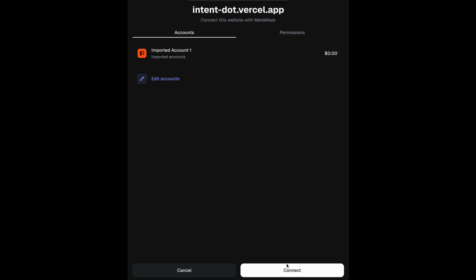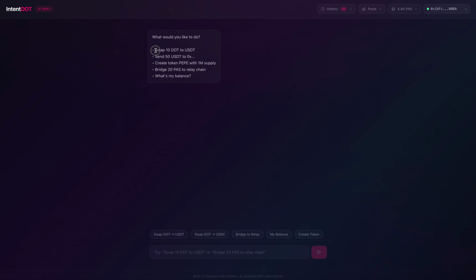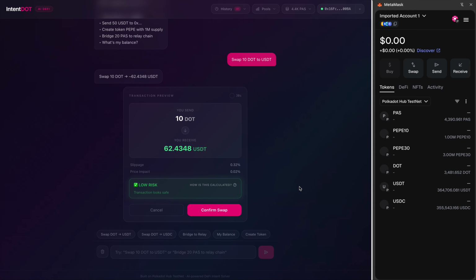First of all, you need to connect your wallet. And the second step is just to write your intent. For example, you would like to swap $10 to USDT. In a couple of seconds, you will see a transaction preview, and you have 30 seconds to execute it. Otherwise, you need to refresh the quote.